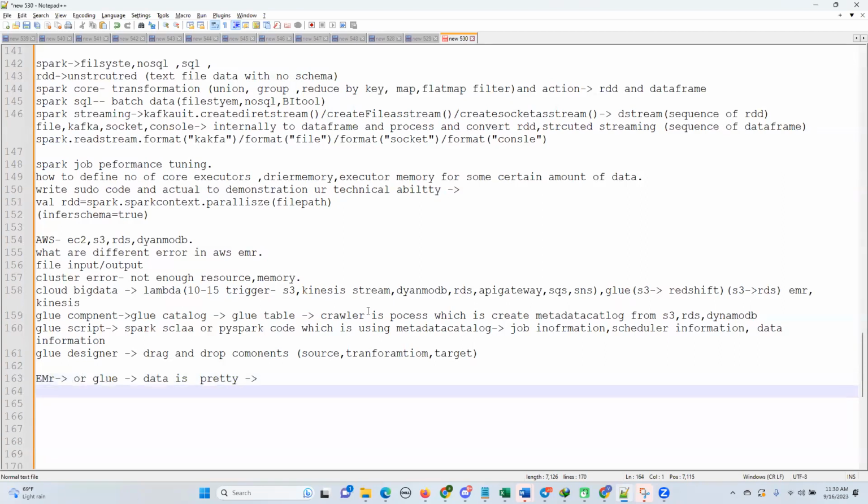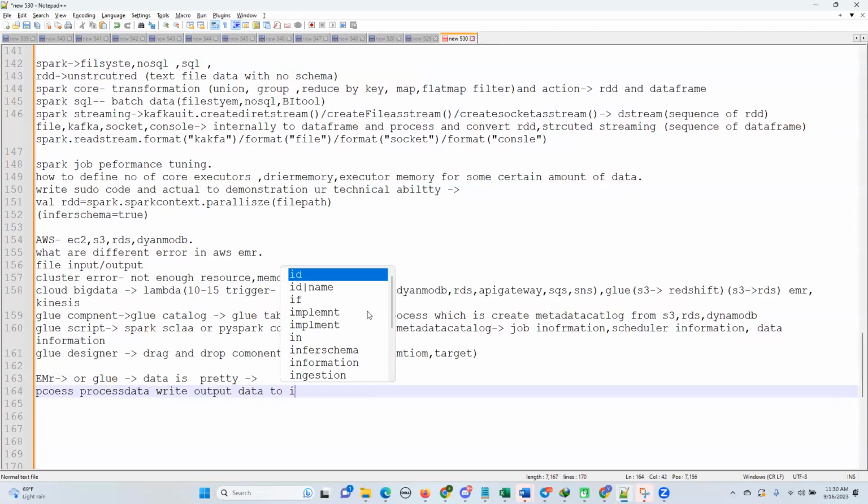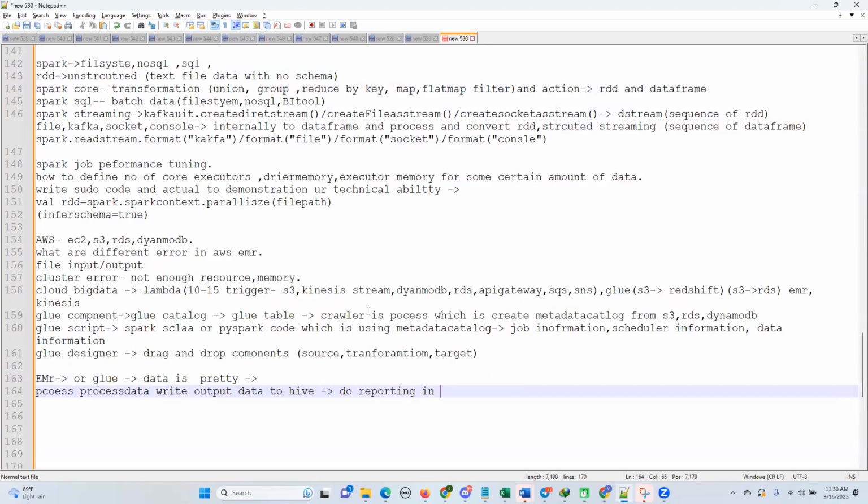But if I need to process the data and write the output data to a Hive table, and I want to do reporting in Tableau, then I will go for EMR. So it depends on the use case, right? This kind of distinction they ask, because EMR and Glue are both Spark implementations, right? So which one will you follow?